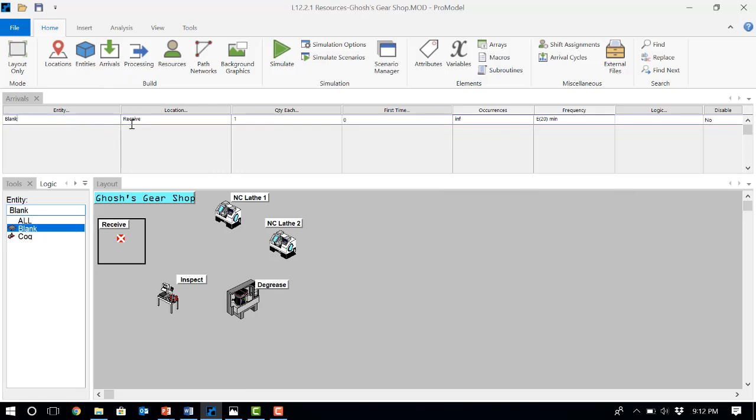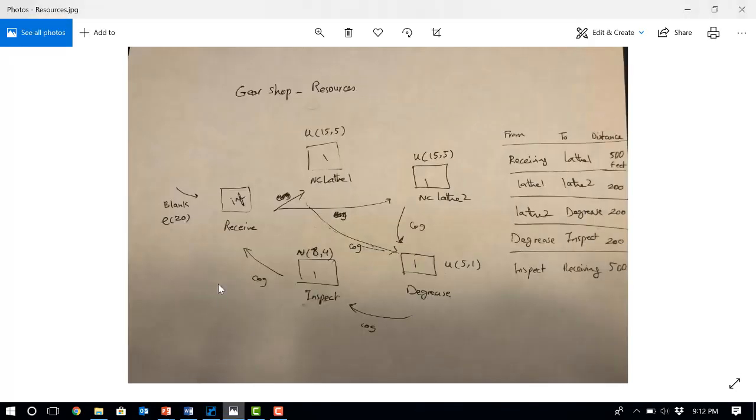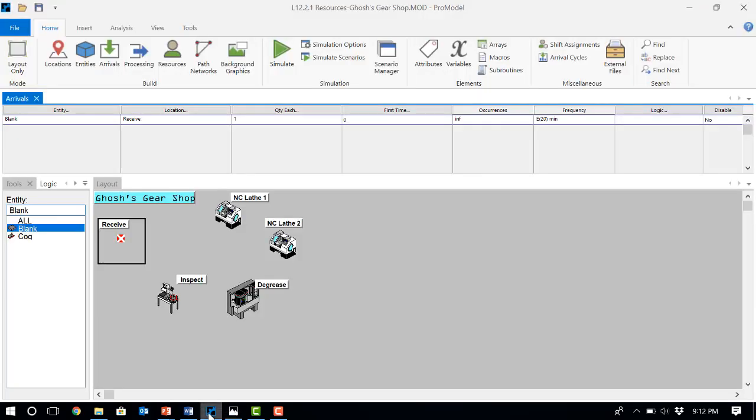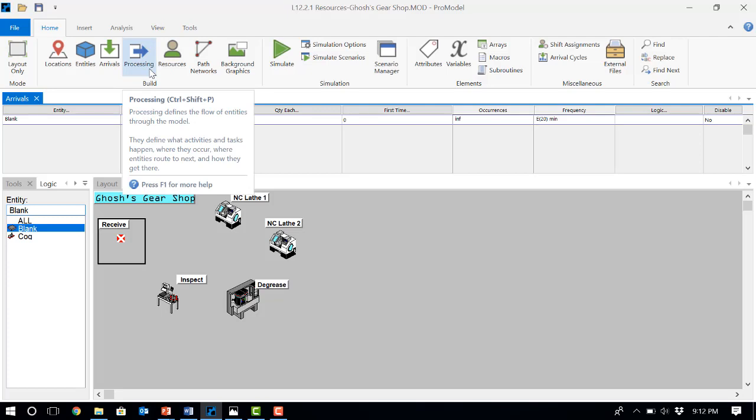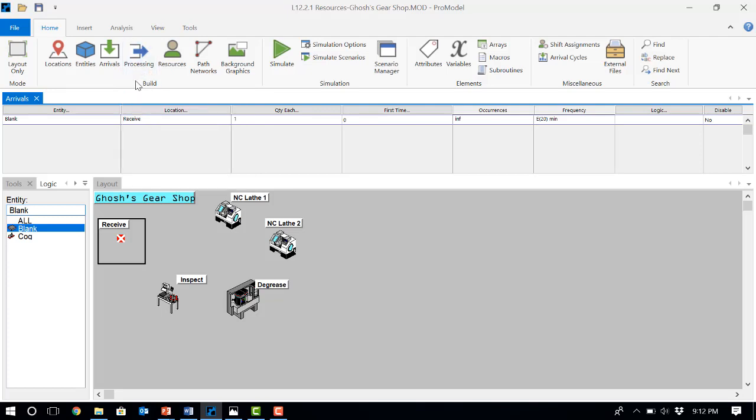It goes to the receiving area 1 at a time from the start of the simulation. Occurrence is infinity. They come to the system for as long as we run the simulation, and their frequency is 20 minutes exponentially distributed. That's the exact information I provided here. So then let's see how we are going to model the processes and take care of the resources.